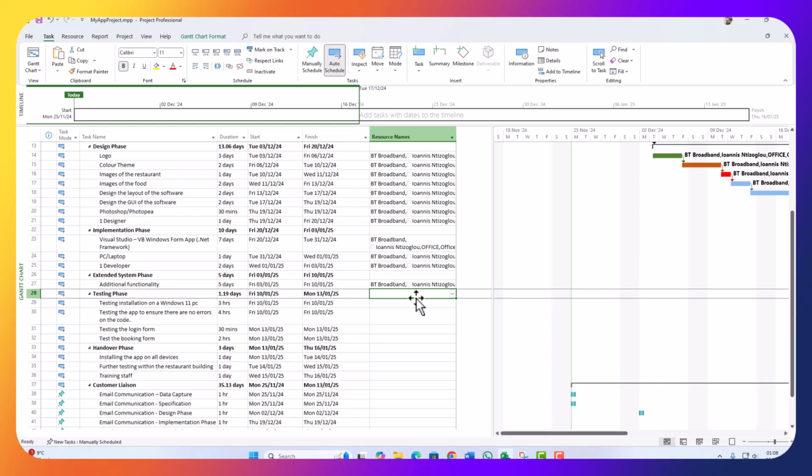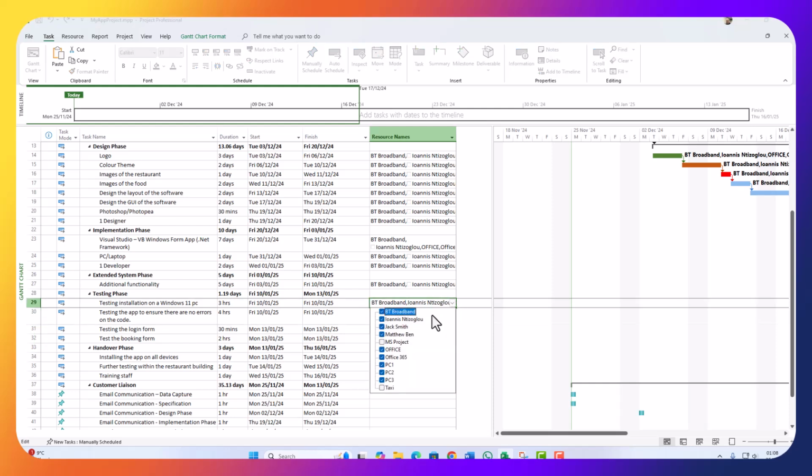Okay, so the next one is testing. So for the testing, I'm going to call both the designer and the developer to help me out with the testing. Yeah, we need Microsoft Project as well to keep records. Okay.